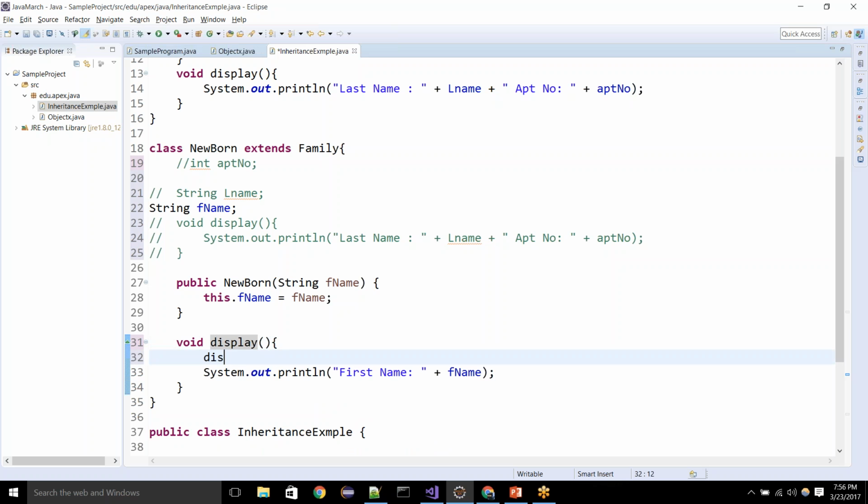The reason behind me writing line number 32 is, I thought that when I'm calling b.display, instead of just printing the first name, I also want to print the last name and apartment number. This is being printed by the display method of this class. So I just wrote the display method. Let's see what happens when I try to run the program.